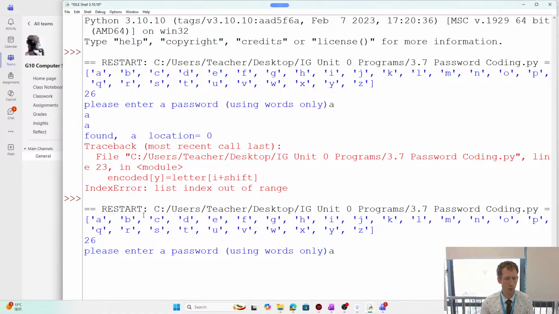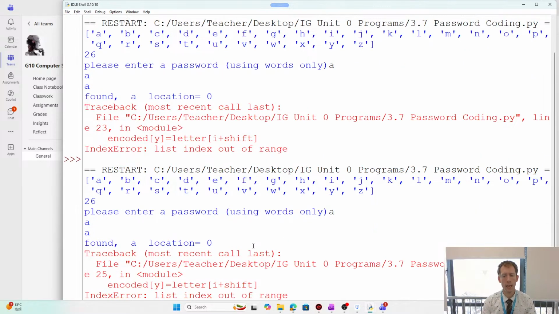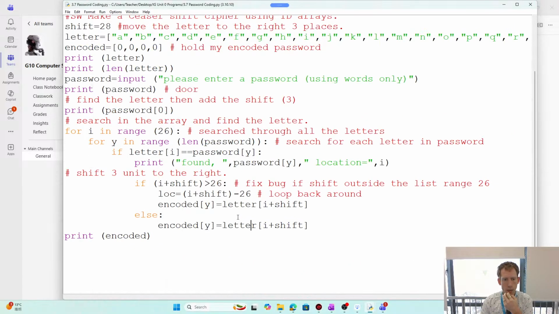I'm gonna say my password is A. A plus 28, the alphabet is too big. Still gives me a bug, because it can't find that location. Right here, if this is greater than 26, this should be location. This should be location. Just change this right here. Okay, I'm gonna run. Let's see if this works.